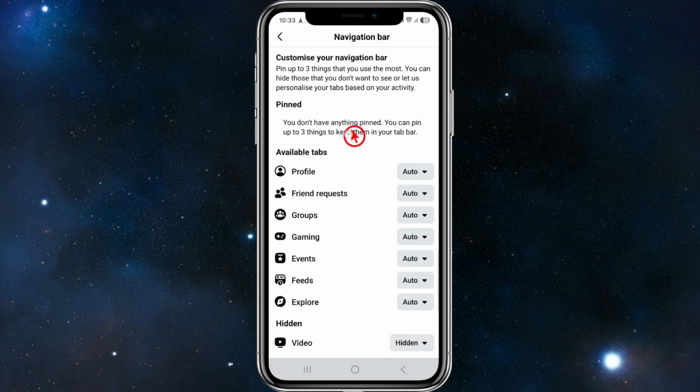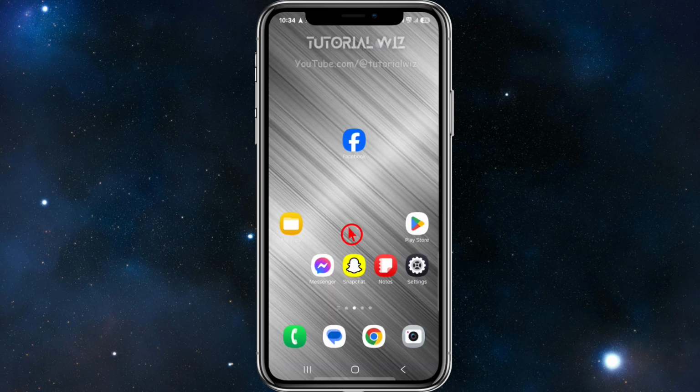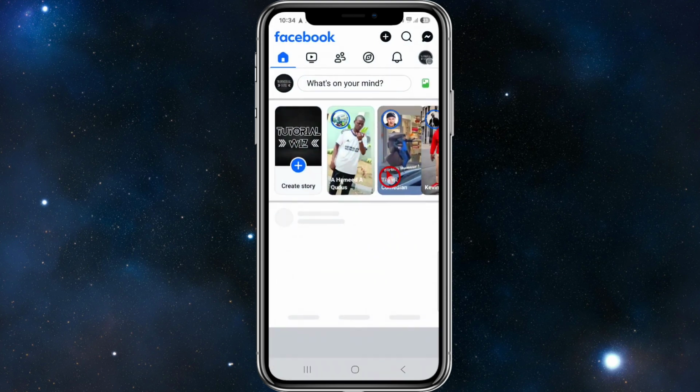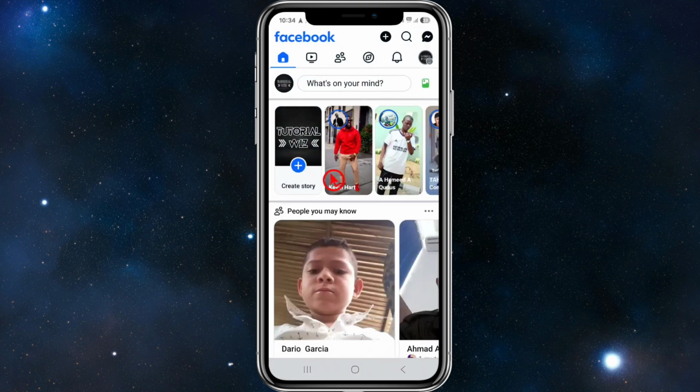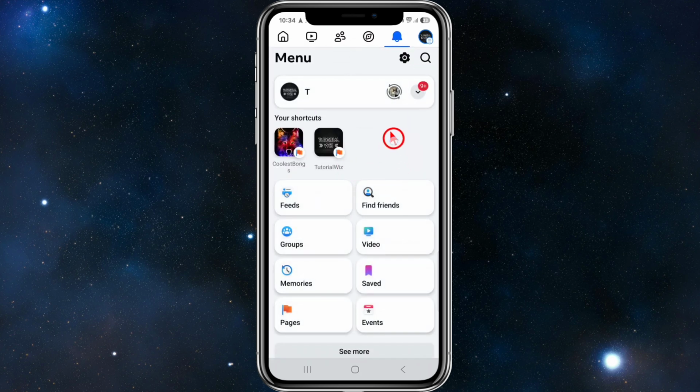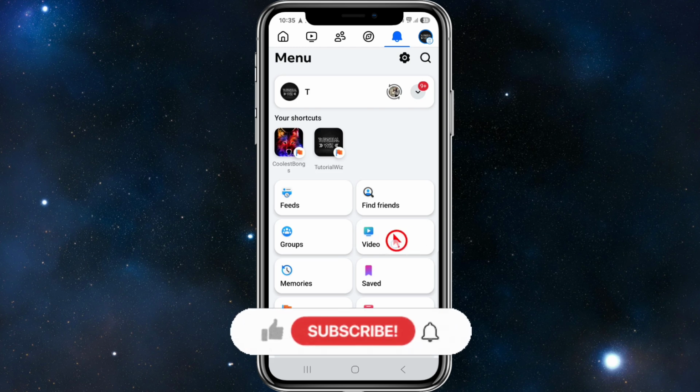Now from here, simply restart your Facebook and open up Facebook again. Then from here, click on the three horizontal lines on the top right hand corner of the page. And then under your shortcuts, go ahead and click onto video. Then your long videos will be shown here.